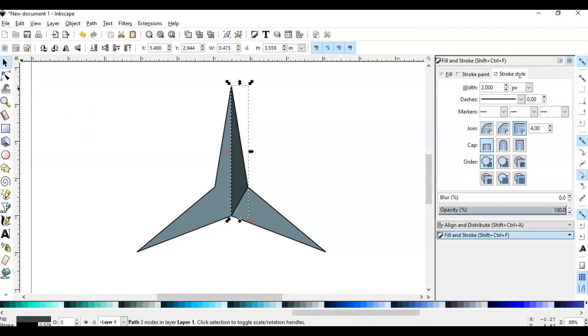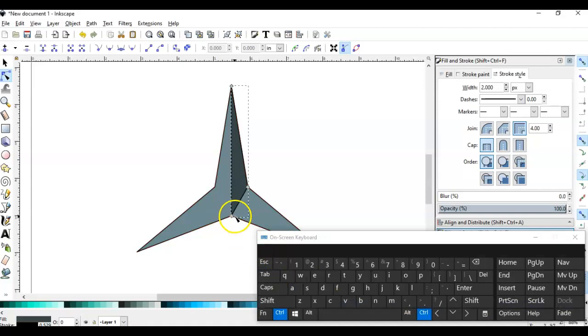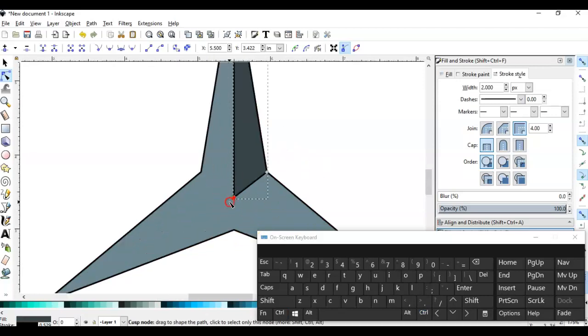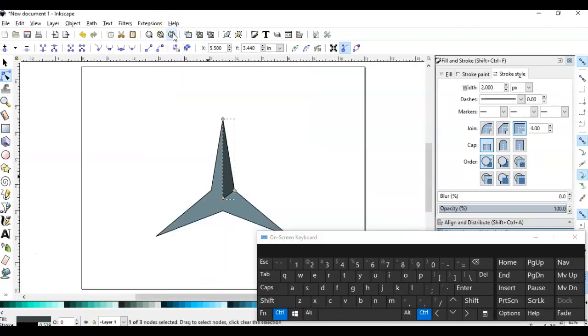Now I'm going to then click on this tool underneath the select. I'm going to grab this little handle. I'm going to hold down Control. I'm going to grab that handle and move this up, like so. So it should be as close to the center as possible. Click on this button to zoom back out.